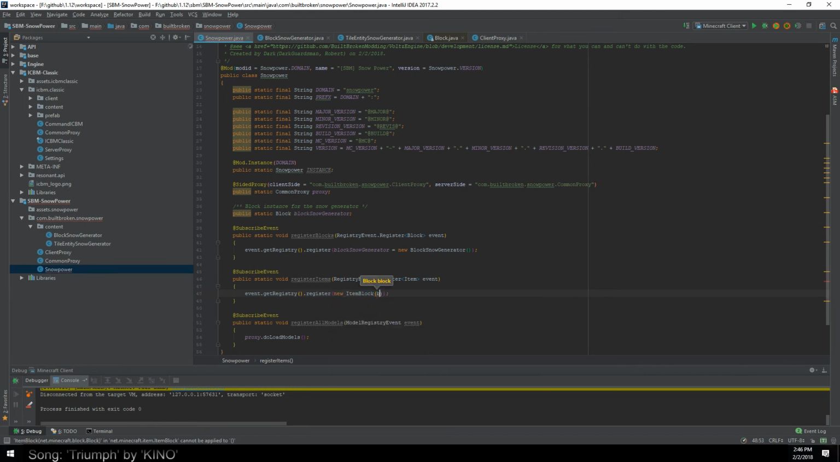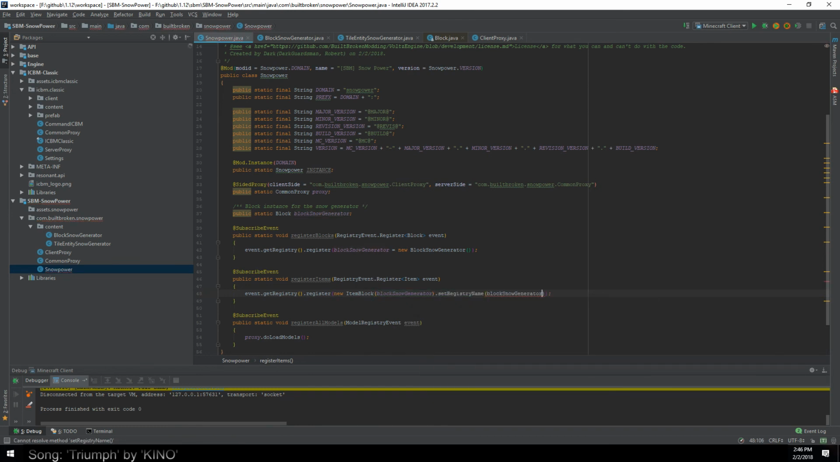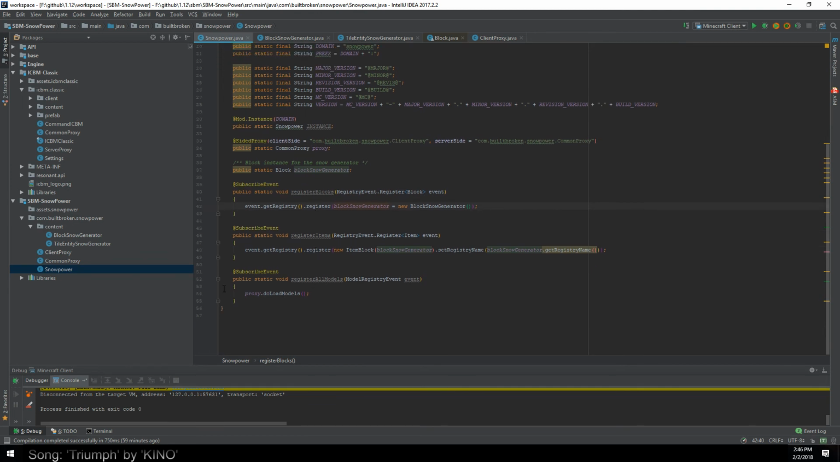And we're going to have to pass in block snow generator, and then we also have to set the registry name on this one. We're going to do block snow generator.getRegistryName for that, and we're done. That registers our item block so we can see it in our inventory. And this will register the actual block so it exists inside the game. And then we'll get to the model things.